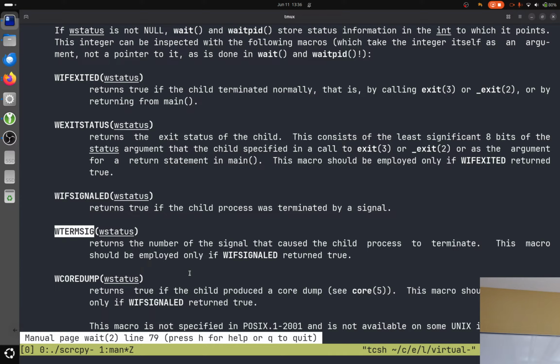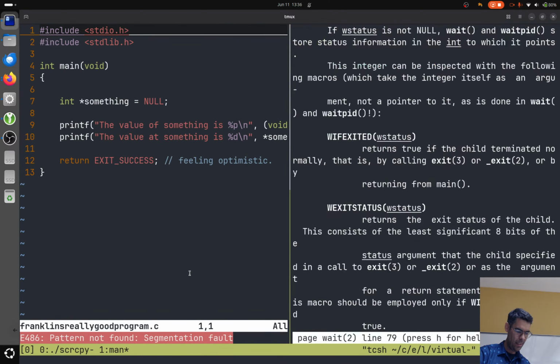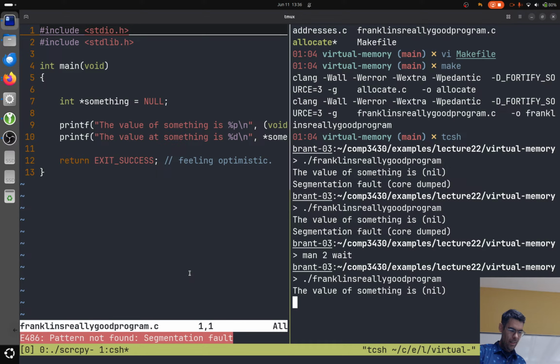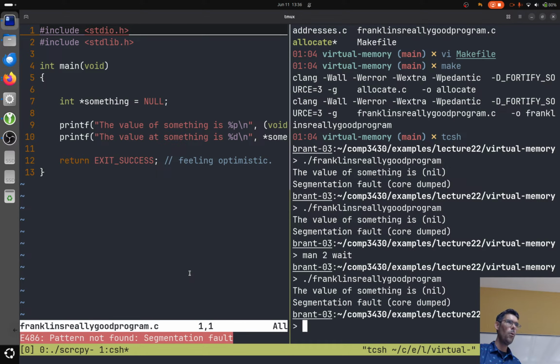And so my shell then, after this process has ended, is able to ask questions like, was it a signal that caused it to stop? And what was the signal that caused it to stop? And then it's able to print out the words, in the case of tcsh, segmentation fault, core dumped.